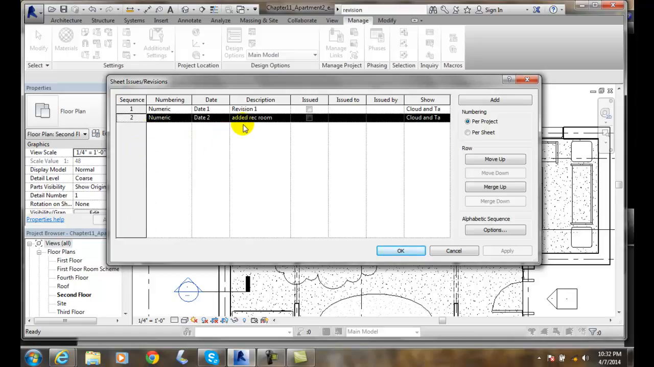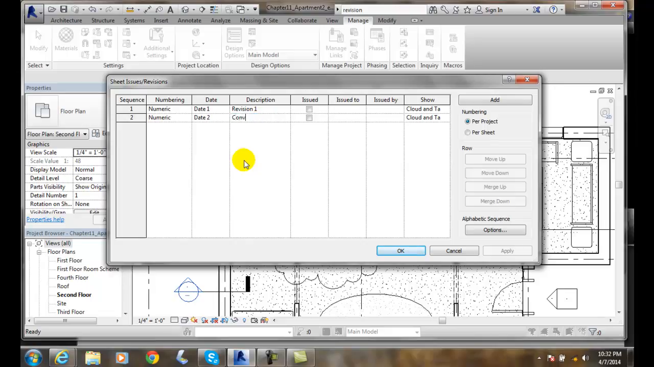And so in mine, revision 2, we had it say added rec room, but in reality here, we're going to say convert to handicap bathroom. And we put a date in here, today's date, etc. And it was issued by JRB, etc.